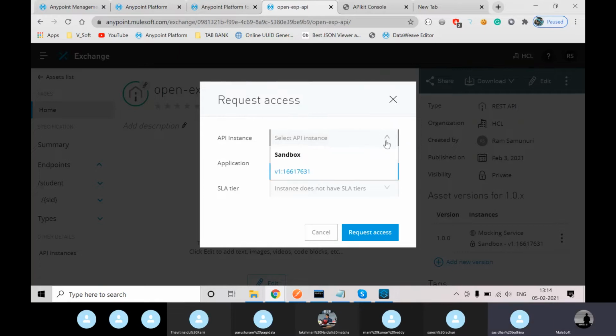Oh my god, I think you have to select the ID. Whenever you select, you have to select this ID. So from where will you get this ID? In the API Manager you have the auto discovery ID, right? The same ID will appear here.